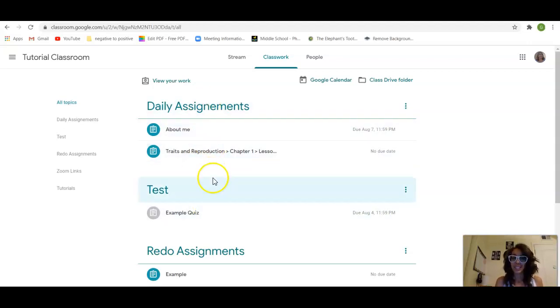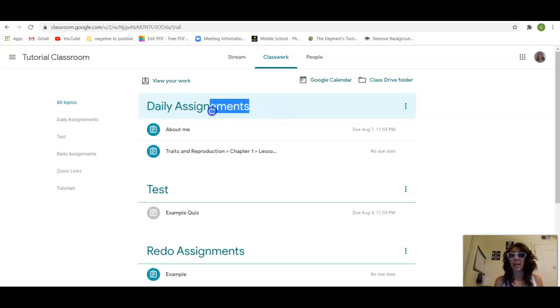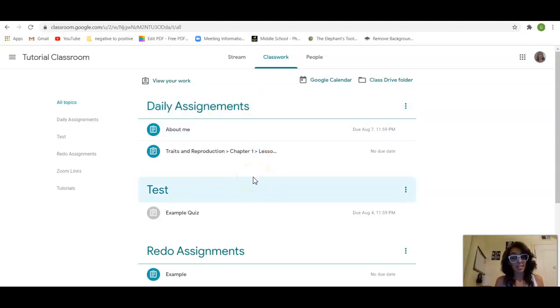So as this starts to get overfilled, you might want to start using these. Please remember that when I post every morning in the stream, I will tell you where to find your assignment. So if we have just a regular assignment, I will tell you to go to daily assignments. If we have a test that day, I will say, hey, we have a test today. Please make sure you go to your test file, which is right here.